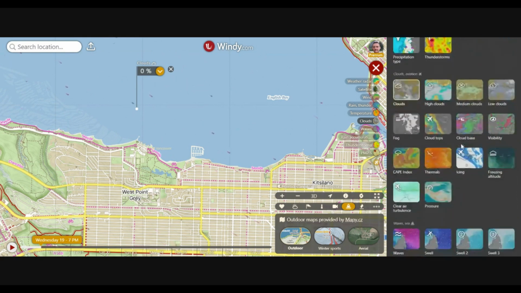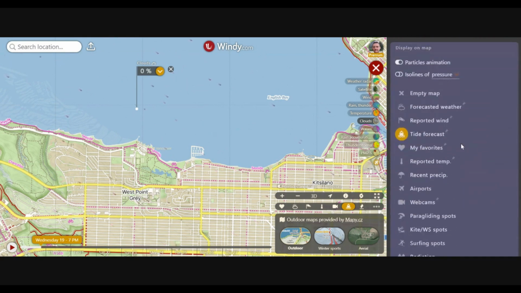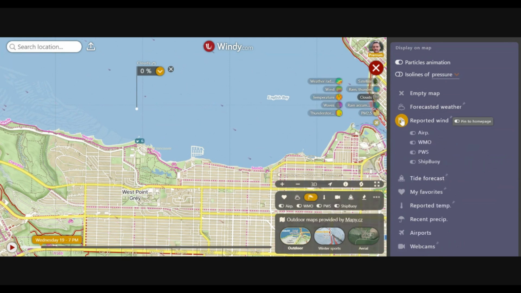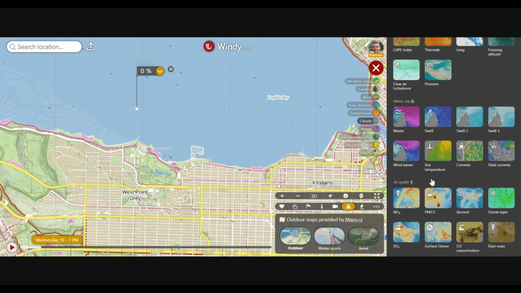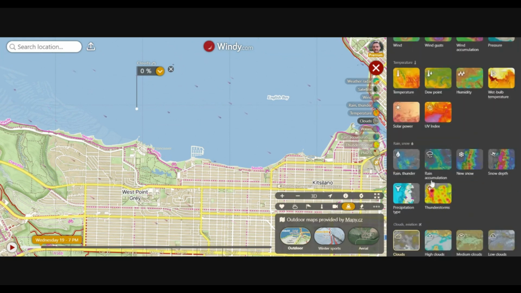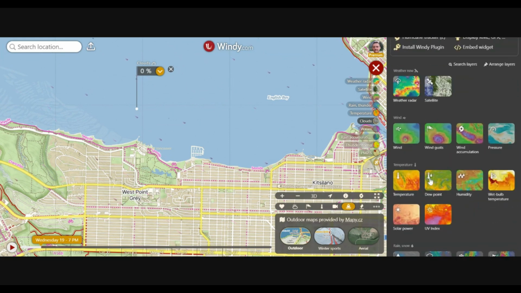But if you scroll all the way down to the bottom, the constant display on map is where I've turned on tide forecast. So I've clicked this, so it's always on my map. You can have always reported wind on the map, but I prefer to leave my tides on. And then I use the layers up here to pick my other options.